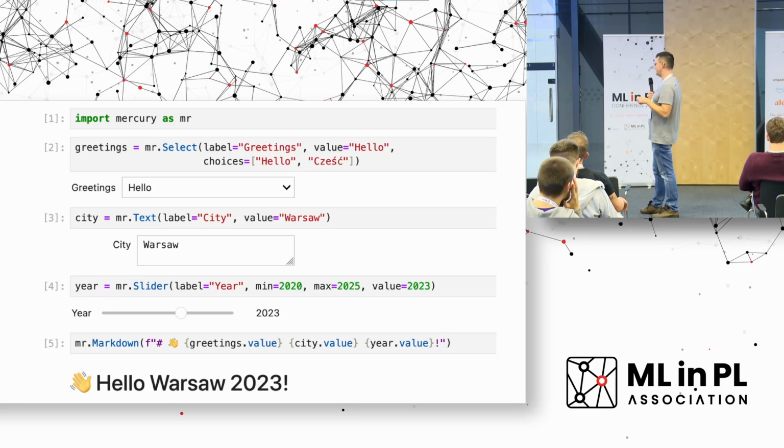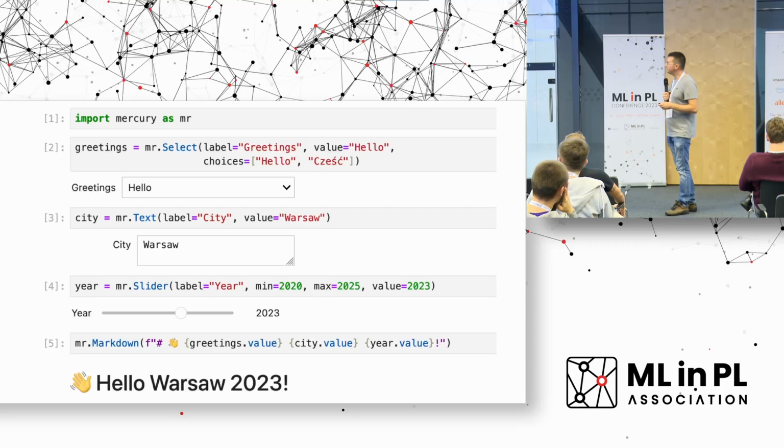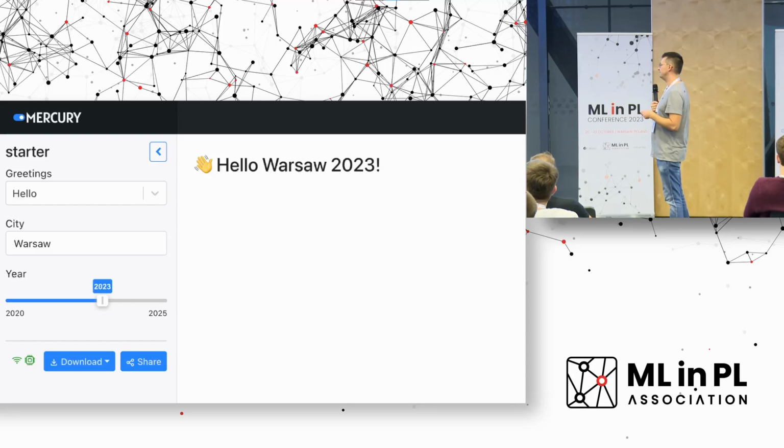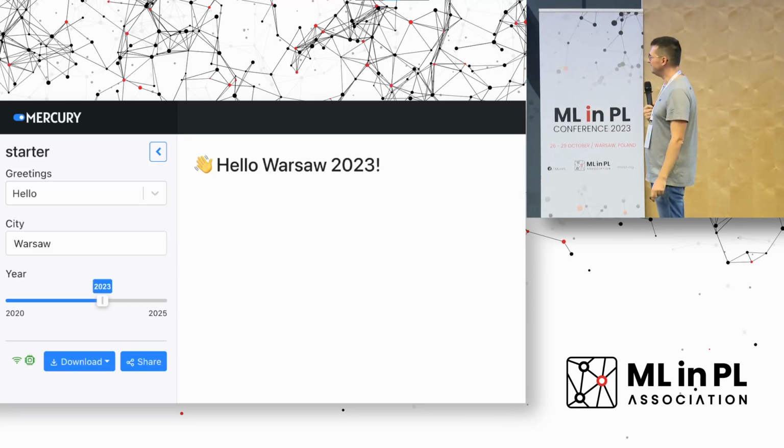And as you see, no callbacks. If we change something in the widgets in the notebook, nothing will update here, and it is by design. So if you change, for example, the year, there will be no change here. You need to manually re-execute this cell to see the change, and it is by design. And this notebook can be served as a web app, and here you have the web app.